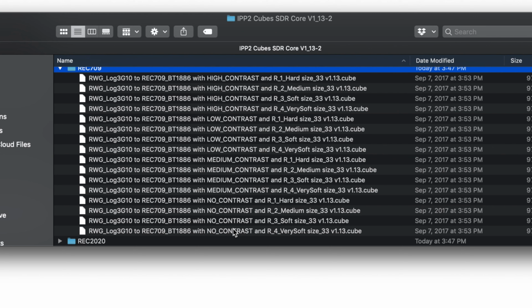You have different settings. It has no contrast, medium contrast, low contrast, high contrast. And also on the other side, you see that there is hard, medium, soft, very soft. Those are highlight roll-off. For me personally, my favorite one is high contrast, very soft.